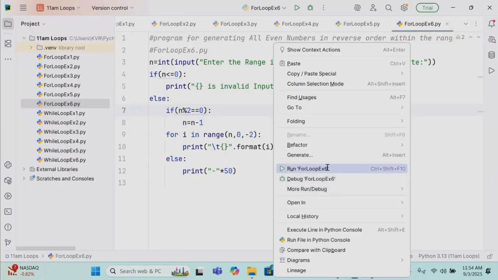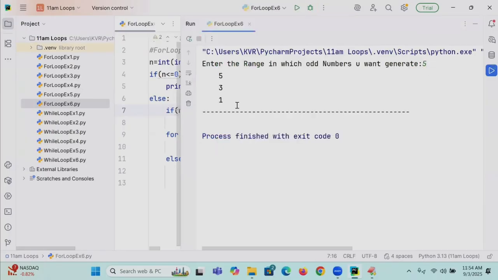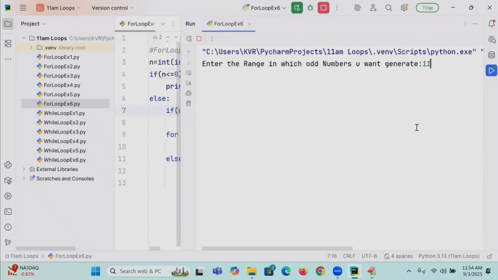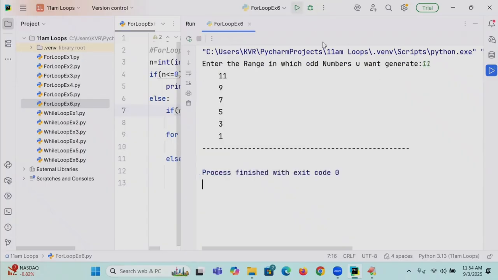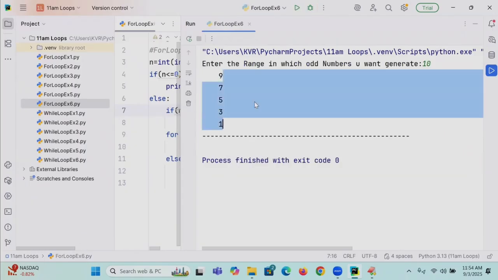That's all. So always read my notes to become perfect. You say 11, output. Now I will enter an even number, 10. I should get the odd numbers like this.